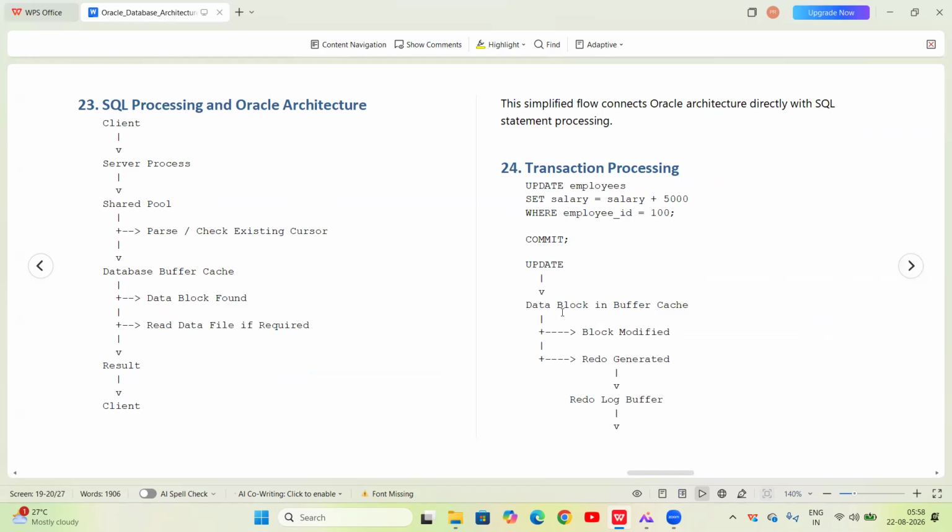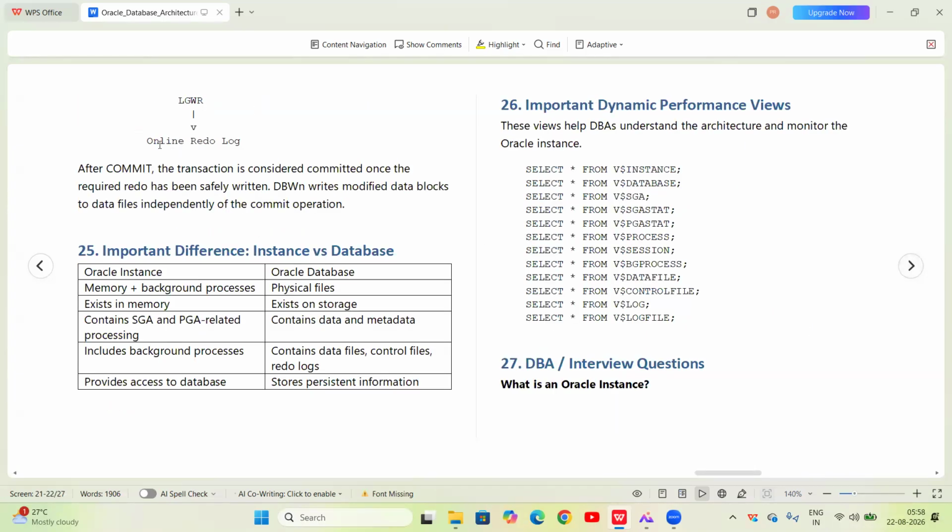When a DML statement is executed: buffer cache, block modified, redo generated, redo log buffer, then log writer, then finally the redo log. Okay, after the commit, the transaction is written into data files, data blocks. Okay, so these are some important dynamic performance views. You can query them to understand the key details of the database.